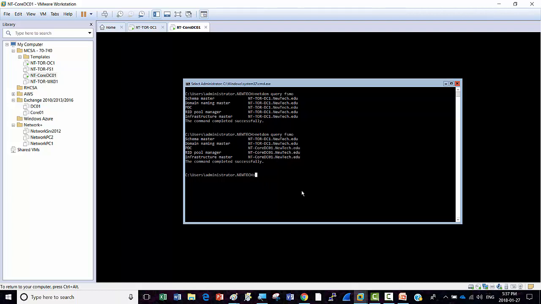So again, issue the command. Top arrow. We didn't transfer that one, but we transferred it to core. Again, issue the command and see which role still needs to be transferred, from TOR DC1 to core DC1.